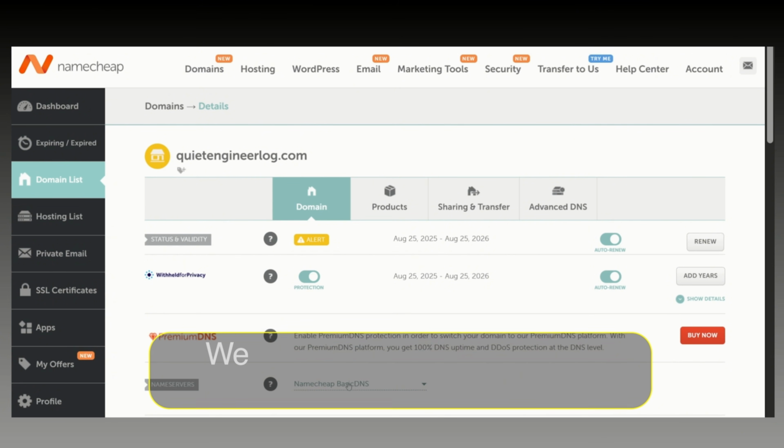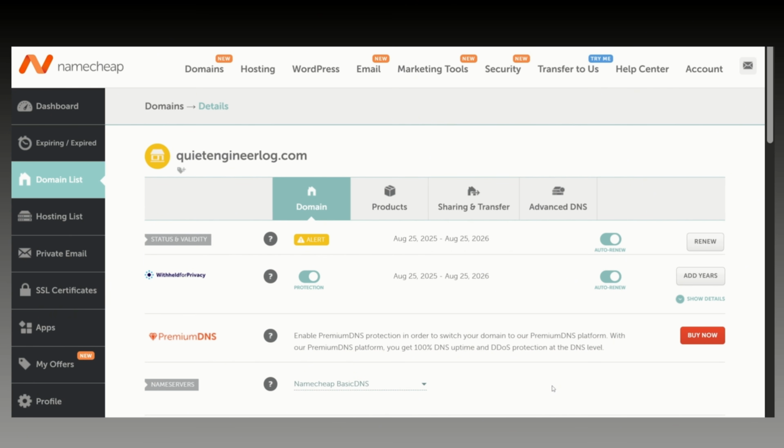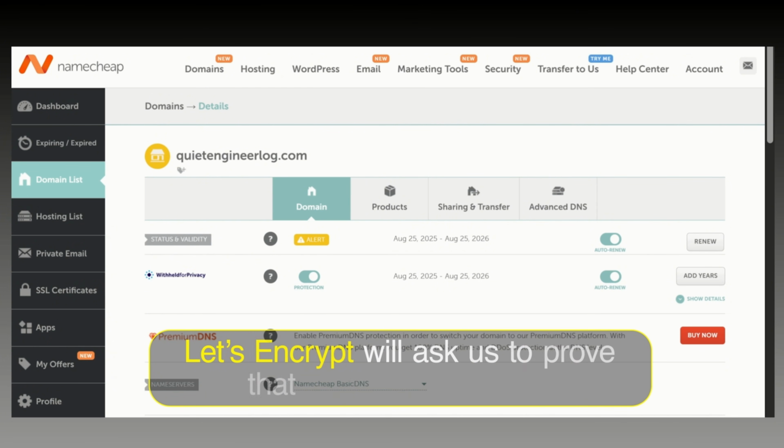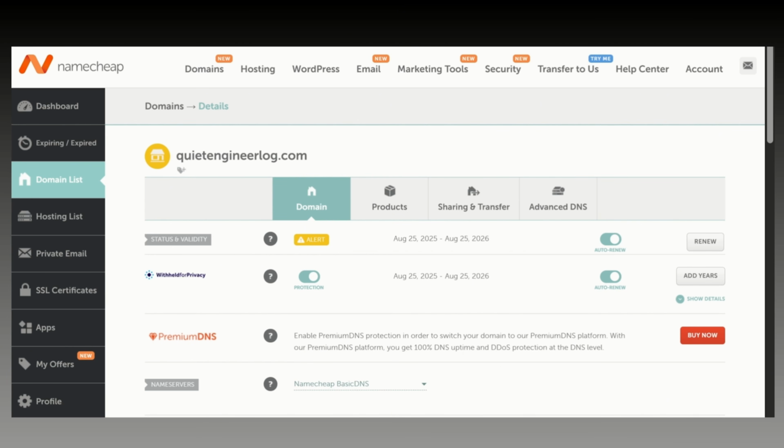However, we're going to need to point this domain now to Cloudflare, and Cloudflare is going to act as our DNS server. The reason for that is because Let's Encrypt will ask us to prove we own the domain before we can get a certificate for that domain, like I said earlier. And instead of us having to manually log in and add the TXT record every time we need to renew the certificates, the tool that we're going to use can call Cloudflare's API to do it automatically. So basically, when we manage our DNS through Cloudflare, we gain the ability to automate DNS changes through their API.